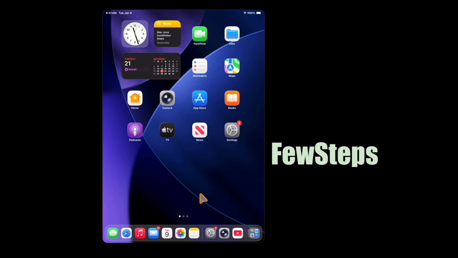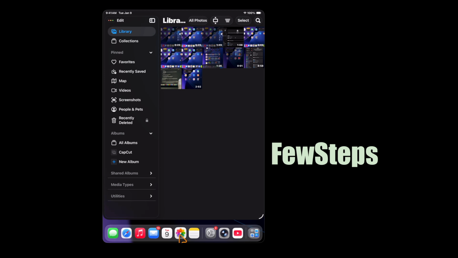We need to find where the Photos application is. In my case, it is here. So I'm going to tap it, and very shortly the Photos application will be opened. Once it is opened, we'll see this user interface. On the left side we'll see a couple of menus, and on the right side the videos or images will be there. If you organized everything into folders, then you will see all the structure there.